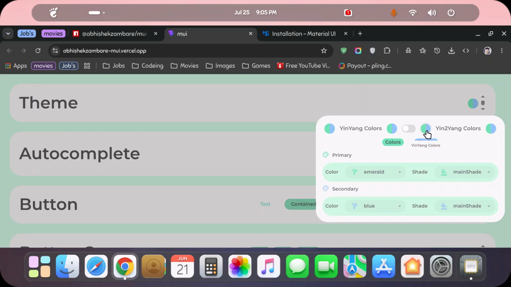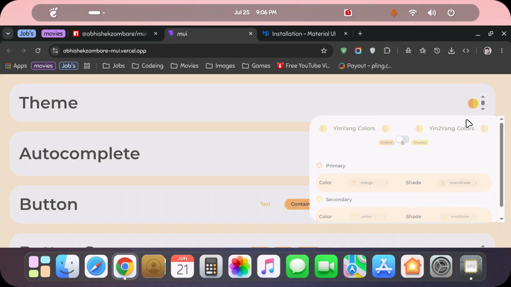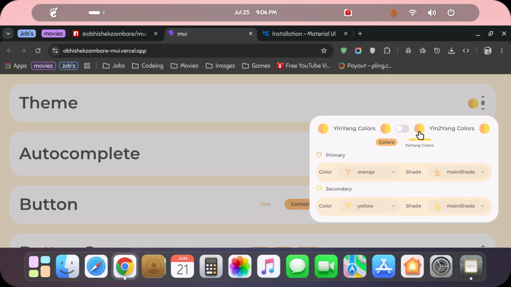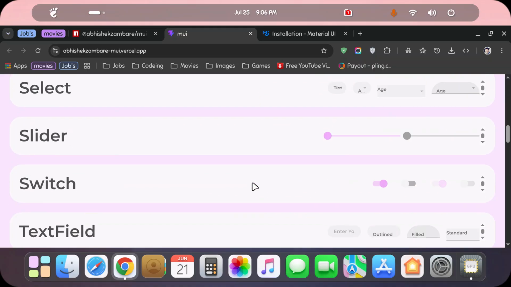There is another way of changing colors. You can see primary and secondary randomly change to different colors. Totally different colors, not the light and dark shades. So this is how it looks. Let's change it to green, or okay, this one looks nice.